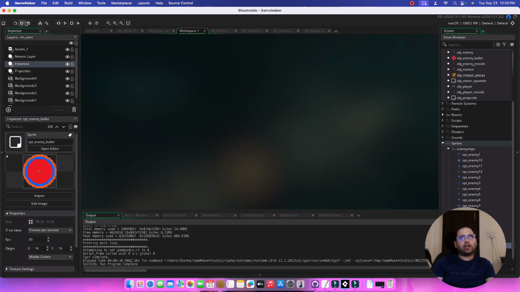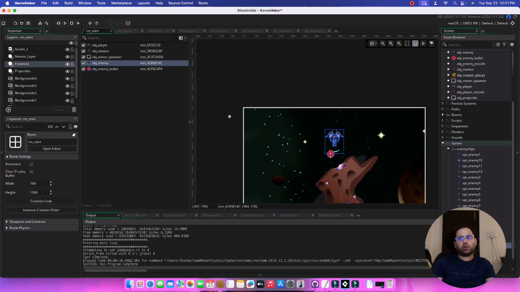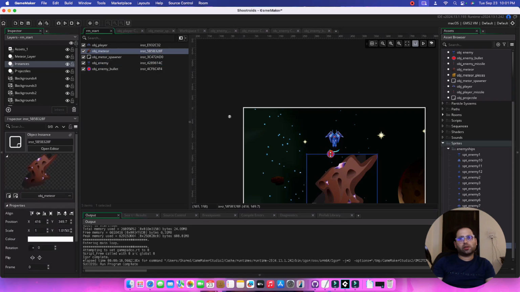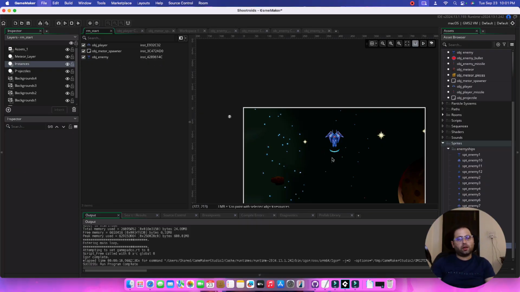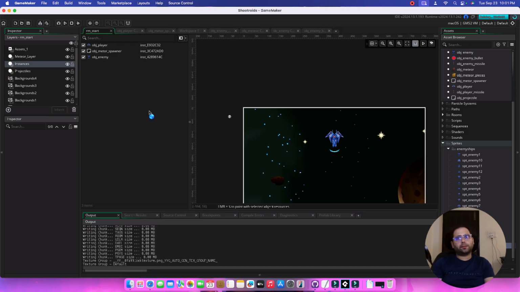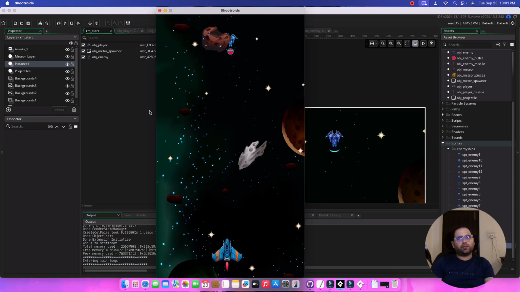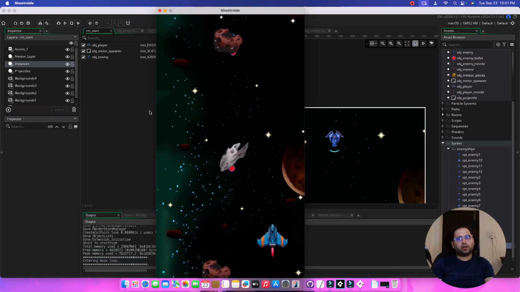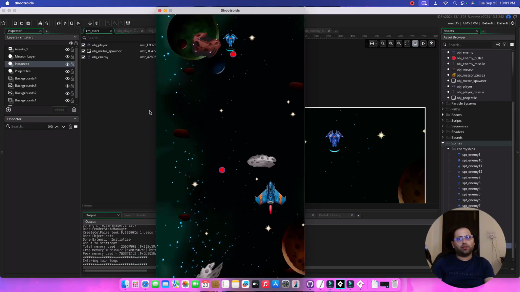And now the enemy ship should be firing bullets. We just remove the existing bullet from here, because that's just going to confuse us. We also remove this meteorite, which we do not need. I'm just going to keep the ship there for now, and let's check. Hopefully it's going to fire a bullet. One bullet fired, another bullet fired towards the player, another bullet fired.